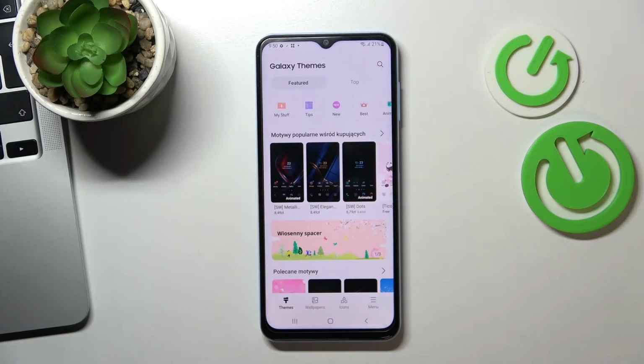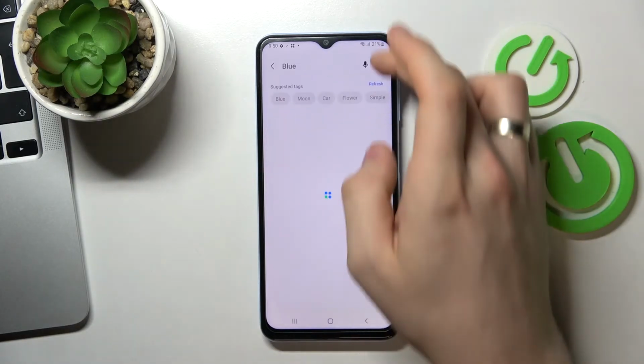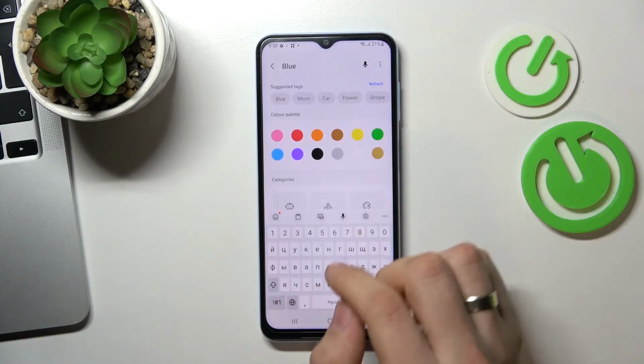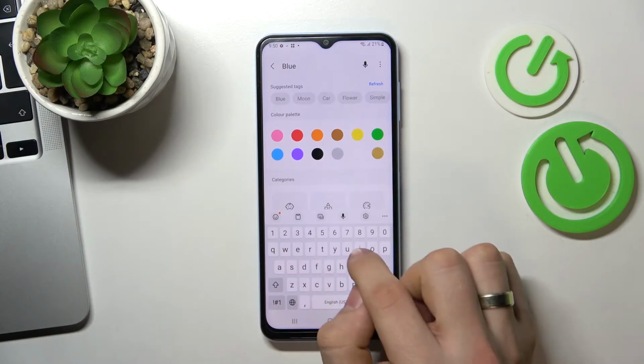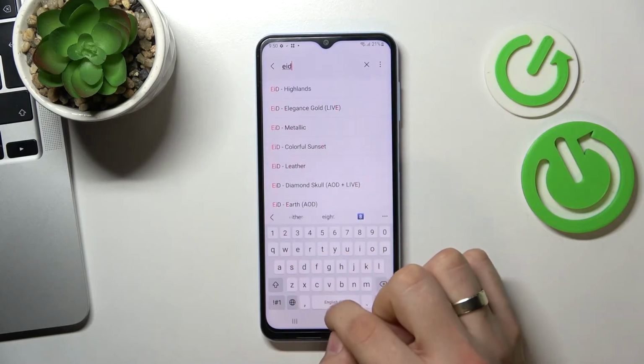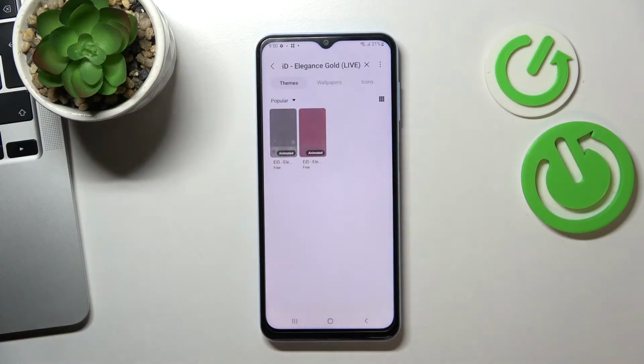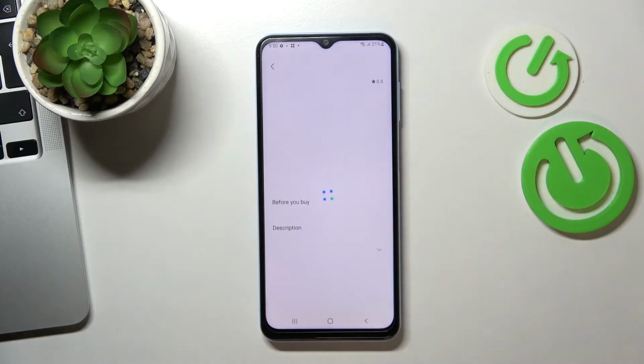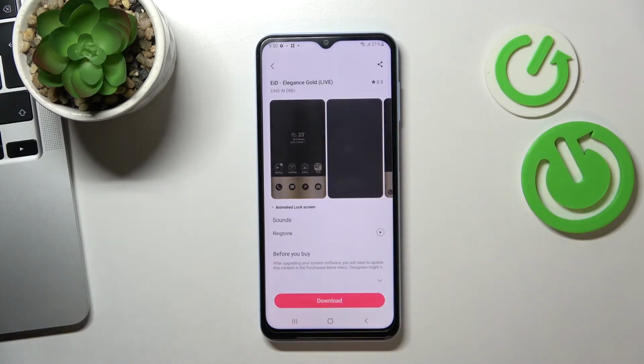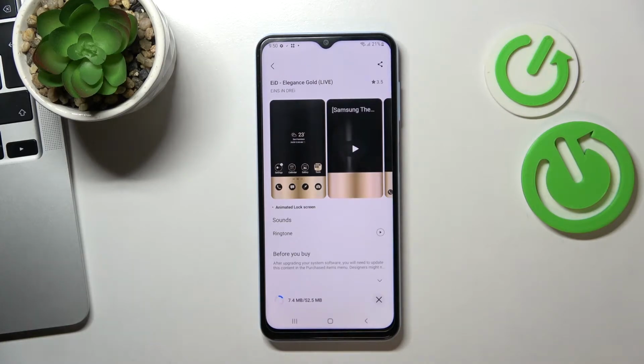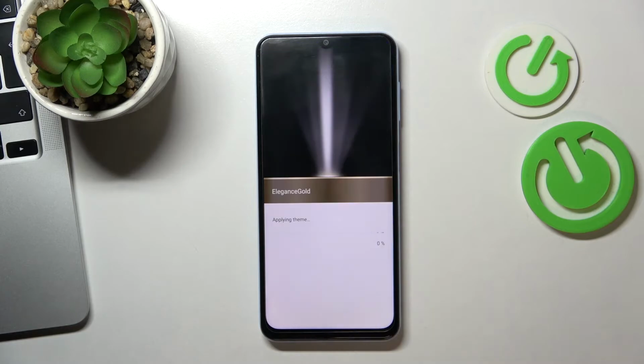Cool. Now, on the third place in our top is EID E-Legends Gold theme. To find this theme, tap on the search button and write EID E-Legends Gold. Tap on it, click download, and click apply.